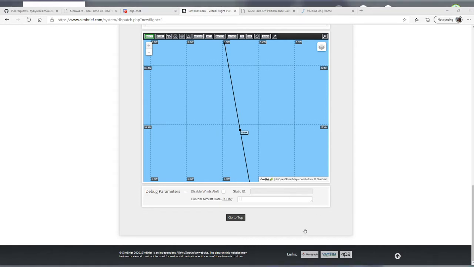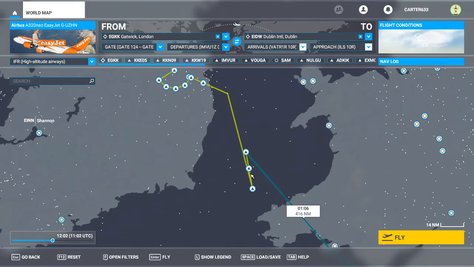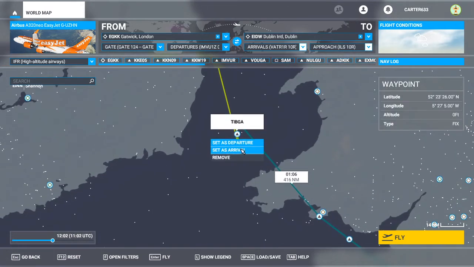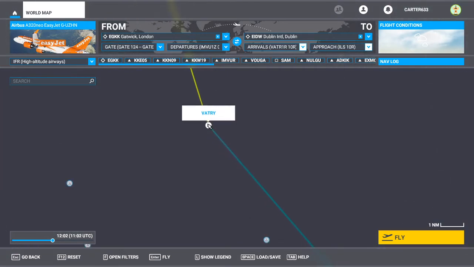It then does this, which is an absolute mess. Everything here is good so far, it just doesn't like these 3 waypoints. So you then have to tinker. So I delete the ones that are causing the problem. There's Vatsim, and then I work backwards.